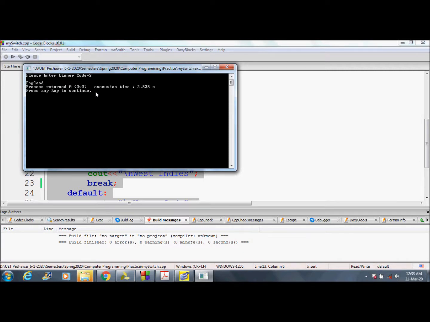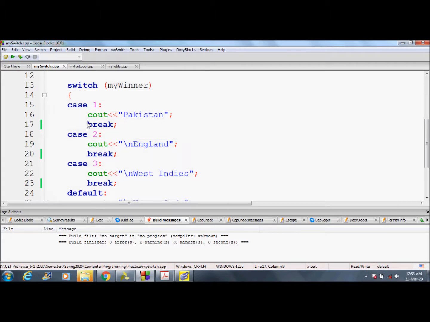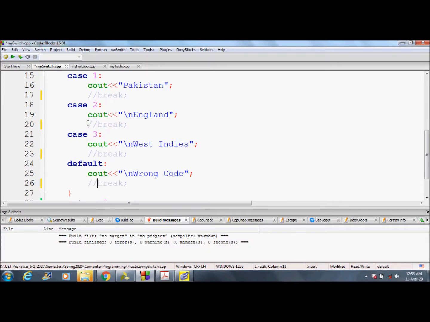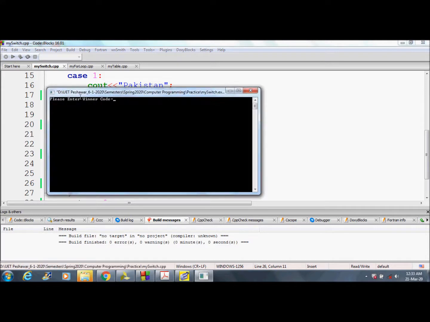So let's just comment out the break. It means there is no break statement in every case statement. So you can see that when we compile and execute the code, all cases will be executed, because this is a loophole in the switch statement, that all these statements will execute. So let me enter 1. It will print Pakistan, England, West Indies, and Australia, all 4 cases, including the default case.